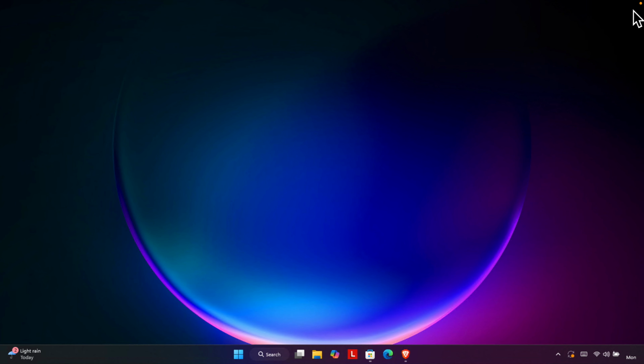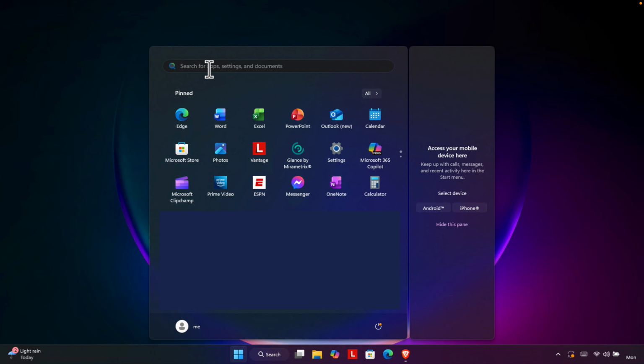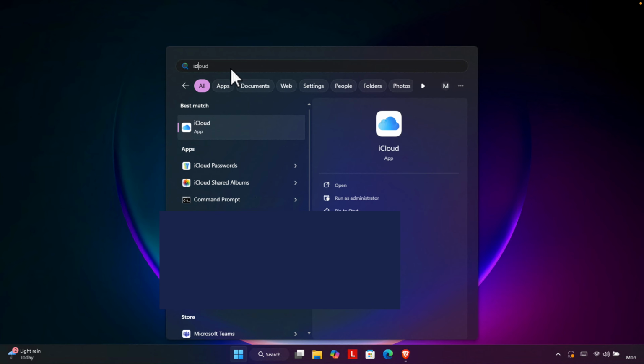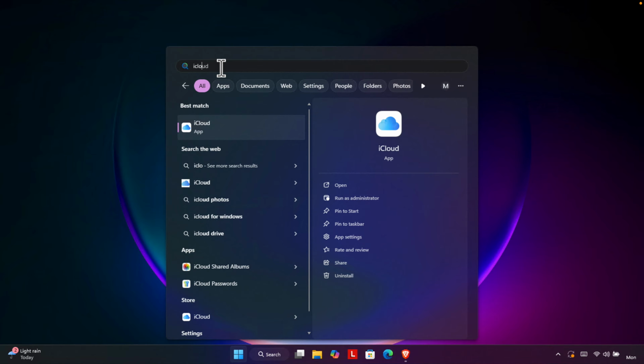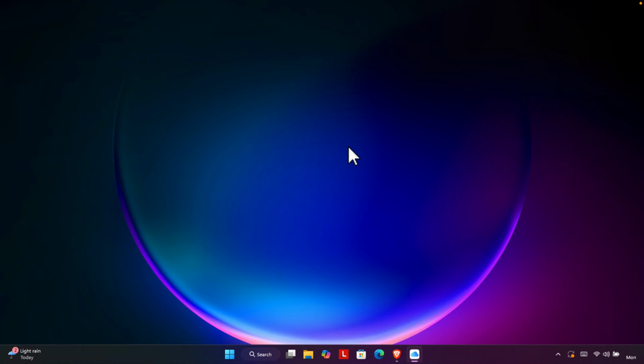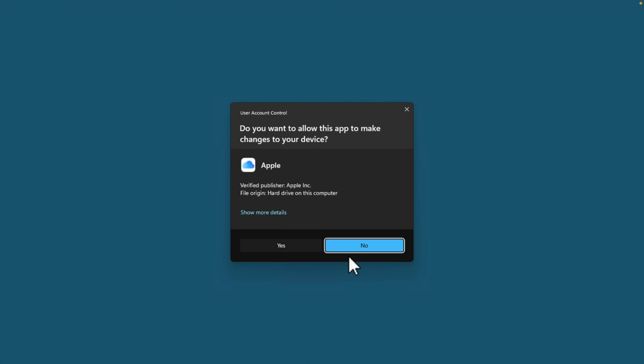I'm going to close this window, and now I'm going to click this start menu, and inside this search box we just need to type iCloud, and once we start typing iCloud, we'll see the iCloud application is there. We just need to click here to open the application, and very shortly you will see it is bringing this screen. Before logging in, Windows will give us this type of warning: do you want to allow this app to make changes to your device? We have to press yes.